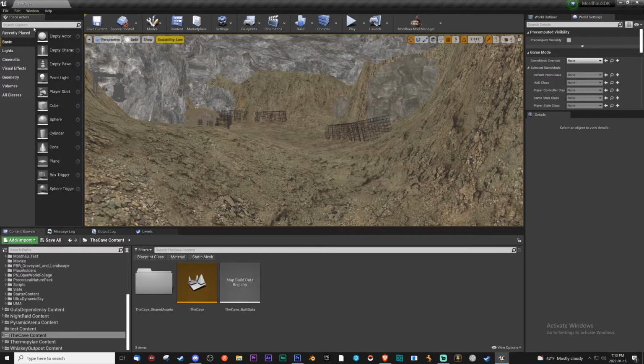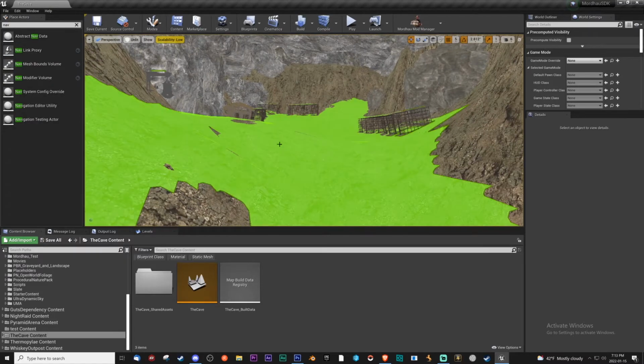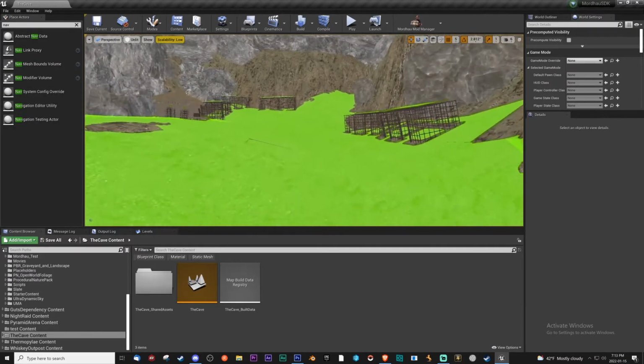So what you do is you go to Nav. Type in Nav here in the left. And then you can type in Nav Mesh to be more specific, but it's pretty much Nav Mesh volume, and I already have one in there, so that's why it's all green. And you'll get this green.